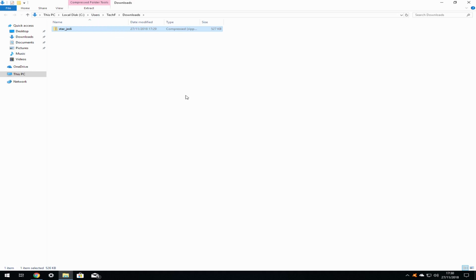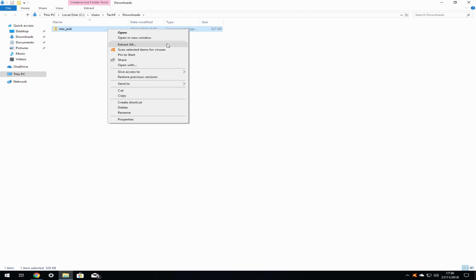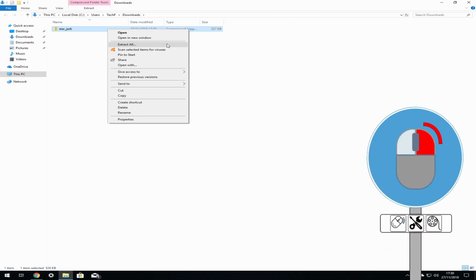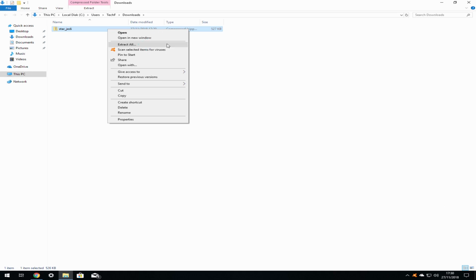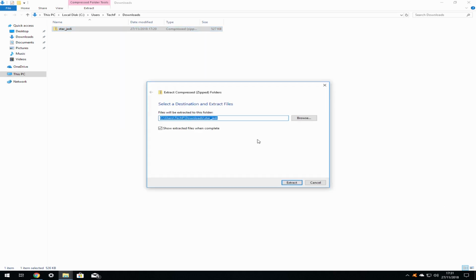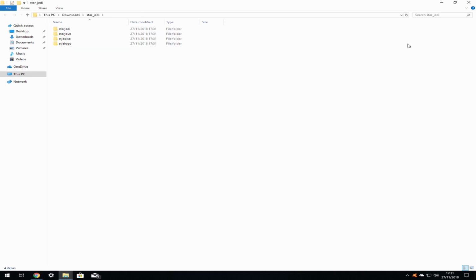We now need to decompress the zip file, so we right-click on it and select the option to extract all. In this instance, we accept the default extraction location, which will place the extracted files into our downloads folder. We leave ticked the option to show extracted files when complete, and the extracted files are immediately presented to us.